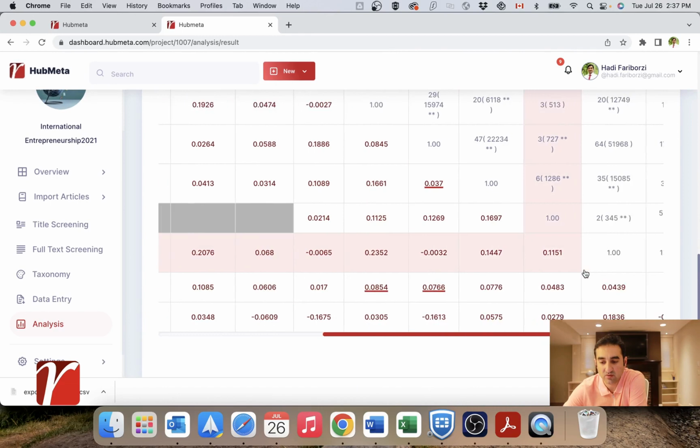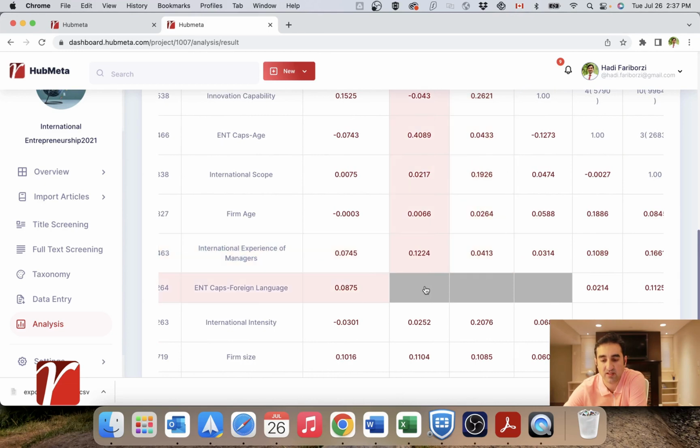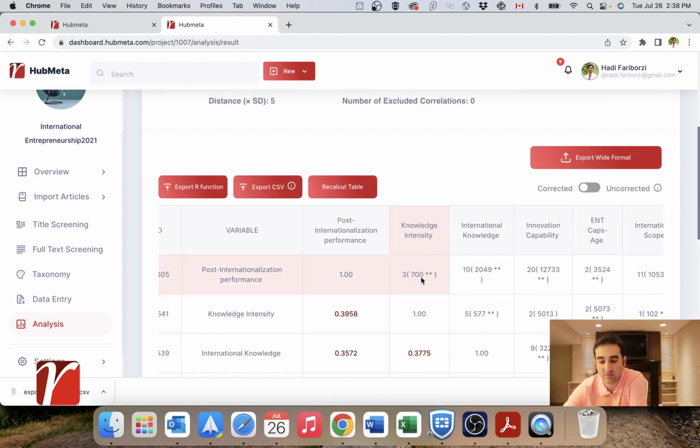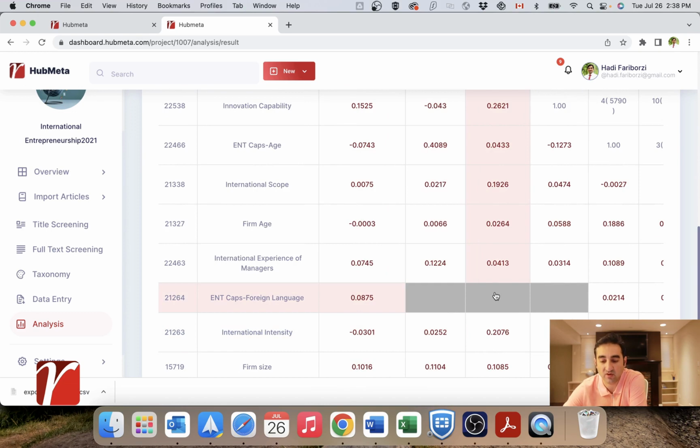One thing you want to make sure you fix just after your table is produced is these empty cells. What these empty cells mean is that there were not enough studies to calculate this meta-analysis. So basically, there were not any studies in the articles you have coded that had a correlation, for example, here between foreign language of the entrepreneurs and knowledge intensity. And in many cases, you would see that there are a lot of missing points here. And in this case, I will just make the decision to remove this variable from my analysis so I can rerun my analysis using that.